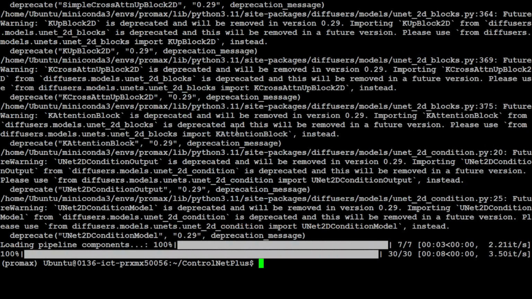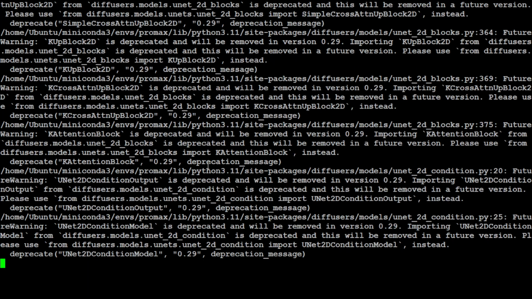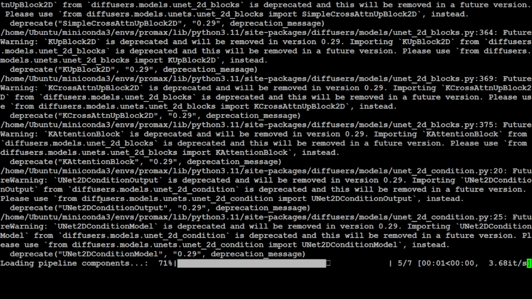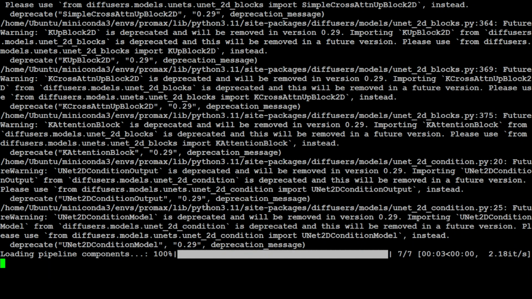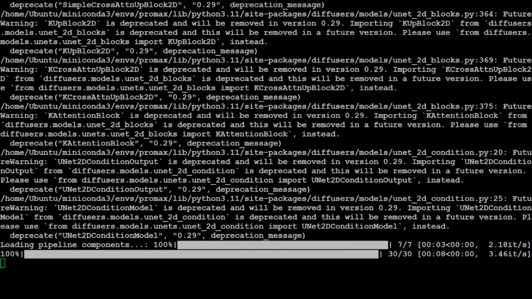Let me clear the screen and then run it again. It is going to load the pipeline and then it is going to generate that image. So second time it's quite quick, as you can see. Now it is going to generate the image. Let's wait for it. Almost there, and the image is generated.